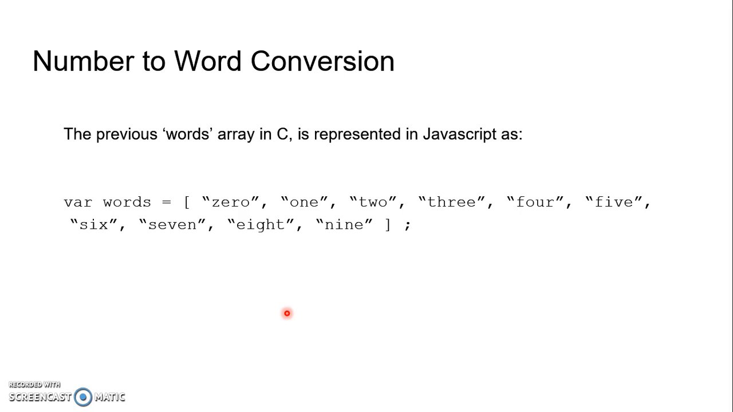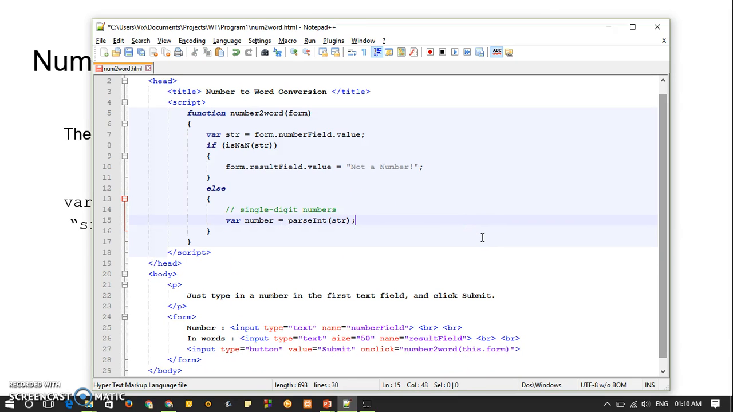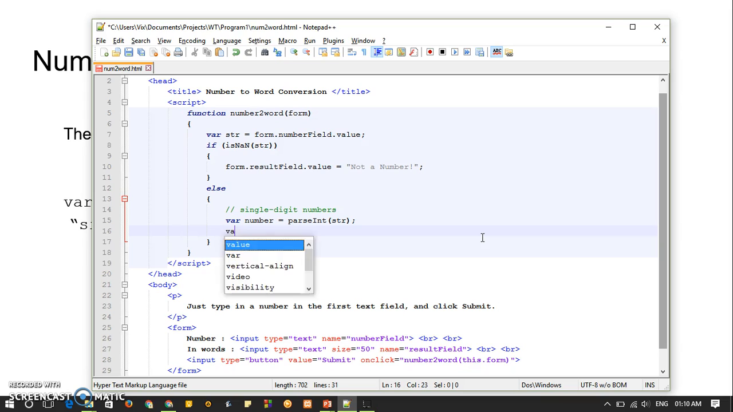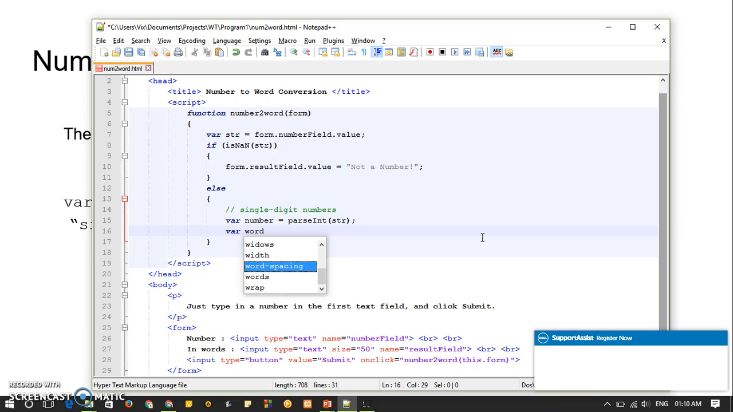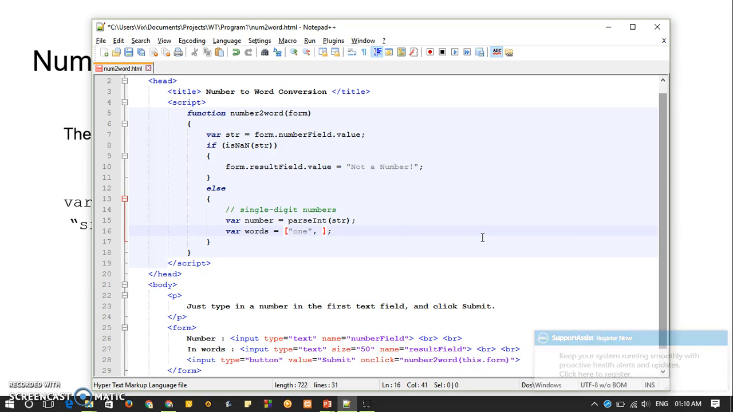Now let us go back to the code and implement the same thing in our program. Okay, here I need var words, square brackets, and here I need to add ONE. Oh, we are missing ZERO.